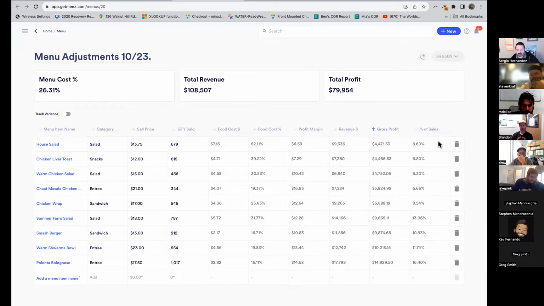And of course, the really big things across the top, right? Your menu percentage overall, so not just by recipe, and then total revenue and total profit, all generated out of this data here.